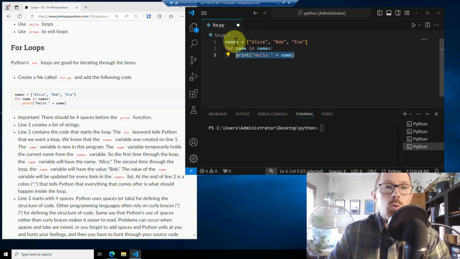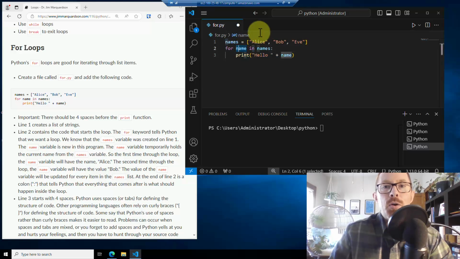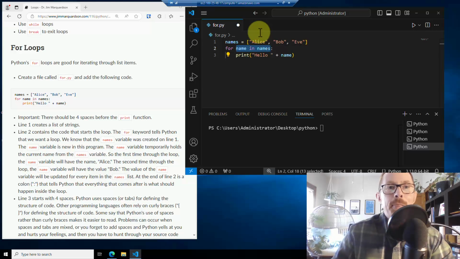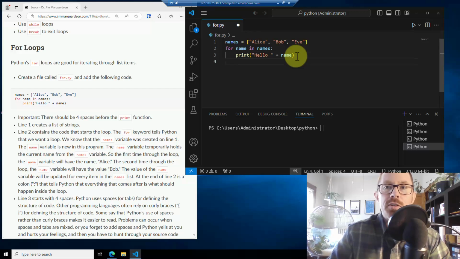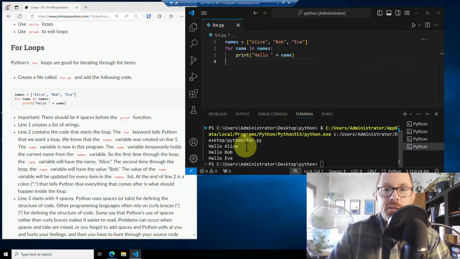So where did name singular come from here in this print statement? Because in line 1, we created names plural. But here in line 2, what this for loop does, it says, okay, for each of the items in names, take that item and we're going to treat it temporarily as the name variable. Then we can refer to that singular name variable here in our loop. So we could run this code and we see the results. Hello, Alice. Hello, Bob. Hello, Eve.